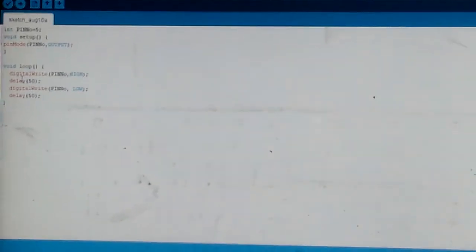Okay, high means the LED is on and low means the LED is off. For that purpose I am using the command digitalWrite with the pin number and HIGH, which means whatever pin I have defined will be high. Now, for how much time it should be on, we can define that here with the help of delay.